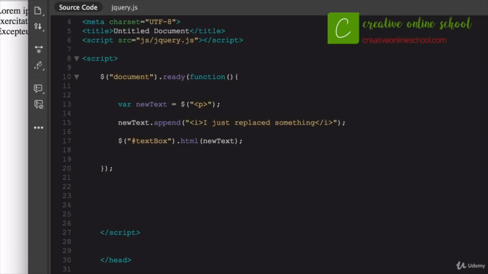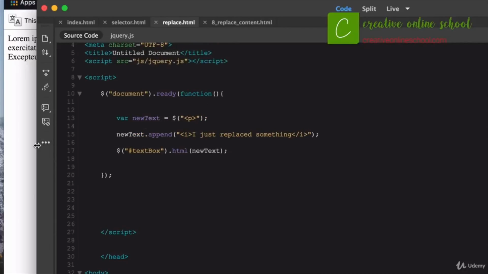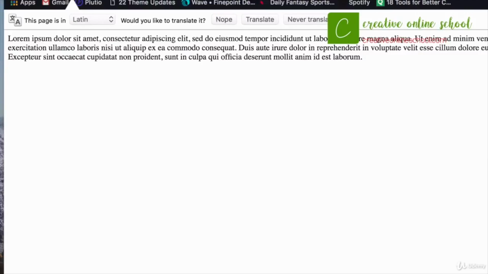So that didn't replace up there, so I must have something going on in my document here. Yeah, I'm a big dummy. You don't put the ID and the pound down there. Get rid of the pound sign, and now it should just be ID equals textBox. That looks good, looks good. Let's save that, come back, and let's hit refresh up here. There we go. So I just replaced something.